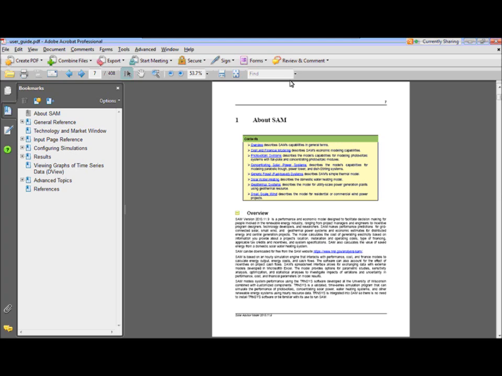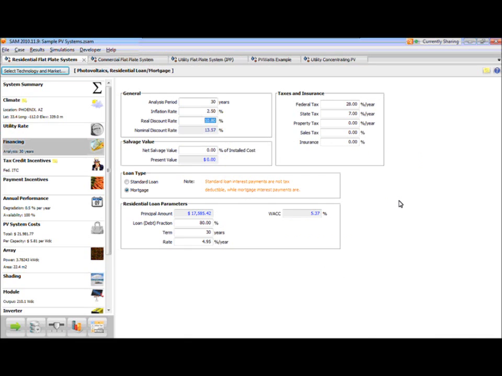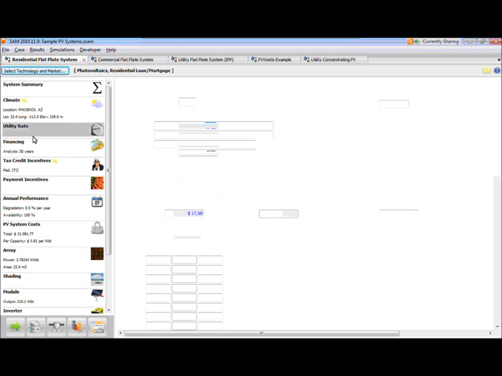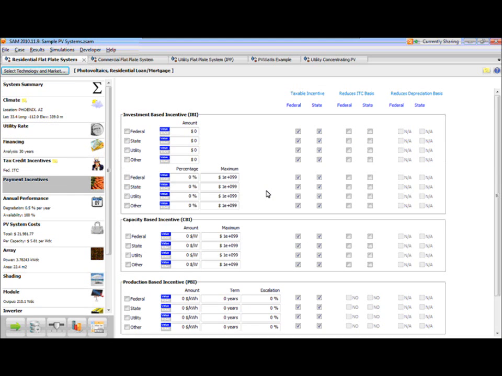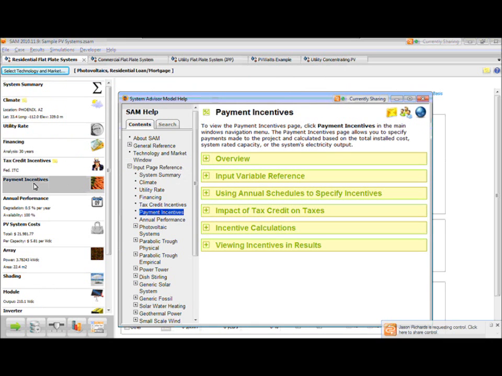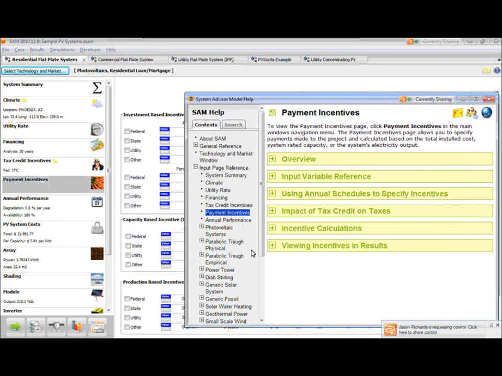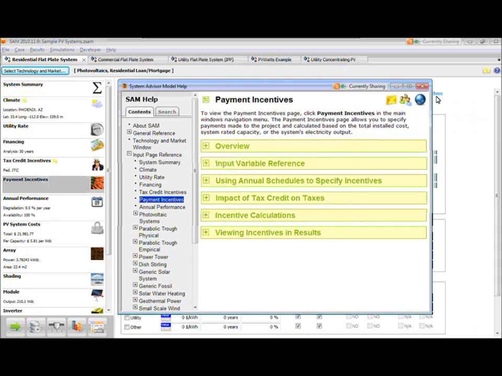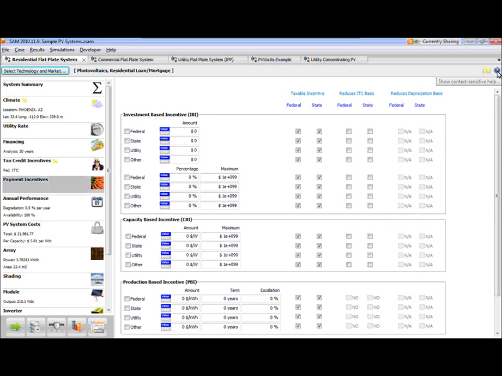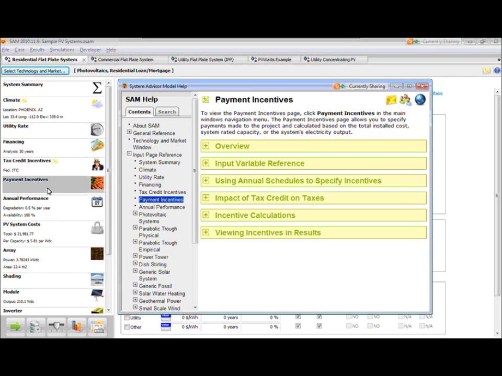You can also use the search feature in your PDF reader to find information. When you're on a page in SAM, you can press the F1 key to open the help topic for that page. So we're on the payment incentives page, and I pressed F1, and that opened the payment incentives help topic. I could also click the help button here, this little round circle with a question mark in it, to open the help topic for the payment incentives page.